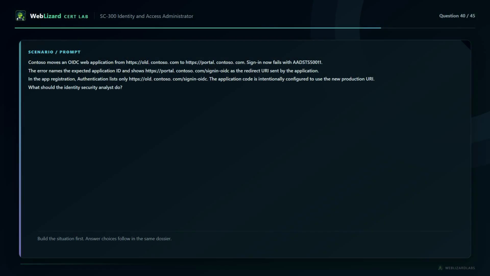Question 40 of 45. Select one answer. Contoso moves an OIDC web application from https://old.contoso.com to https://portal.contoso.com. Sign in now fails with AADSTS50011.